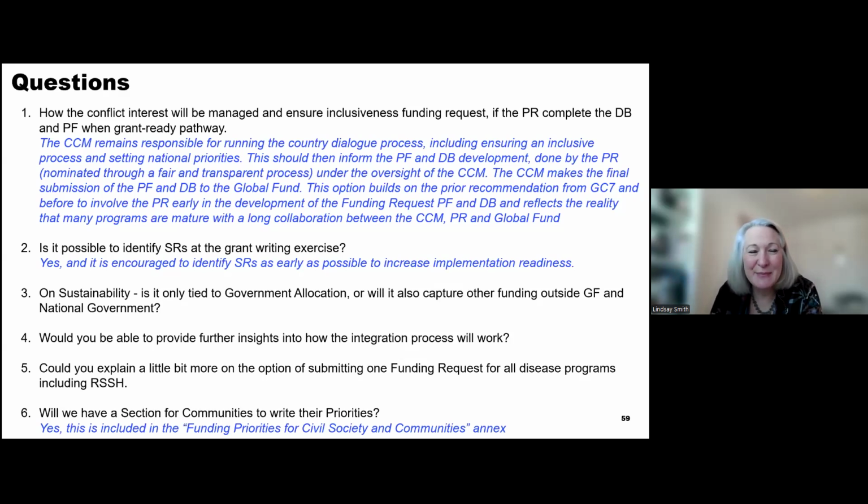Question 2 on this slide, is it possible to identify SRs at the grant writing exercise? It's absolutely possible to identify SRs as early as possible, and this improves implementation readiness. So this could be something that the PRs with the CCMs are already considering now.